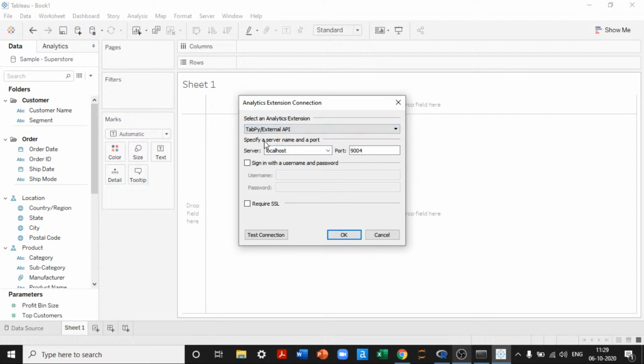So you have to choose tab.py specifically here, and your server has to be localhost if you are using your personal laptop. If you are using an office laptop, you have to specify your IP address, and the port should be 9004 only, as we saw in the command prompt. All we need to do is test the connection first. Tableau will establish a connection and tell us whether it is successful or not. It is testing the connection. Let's give it a minute.